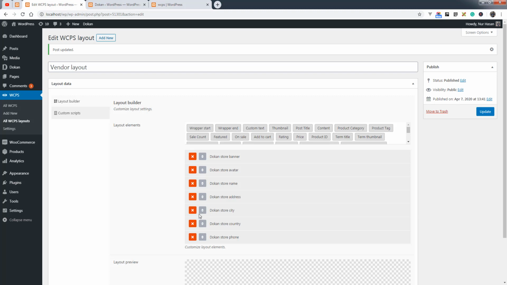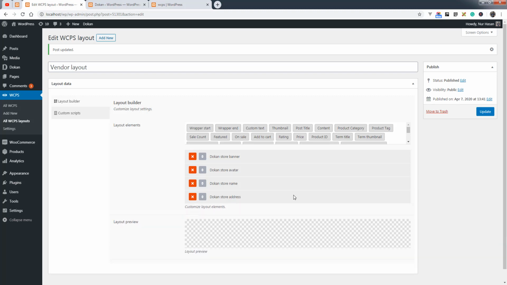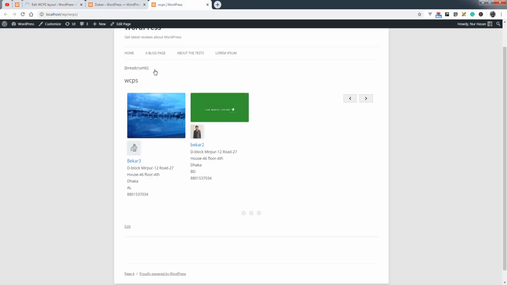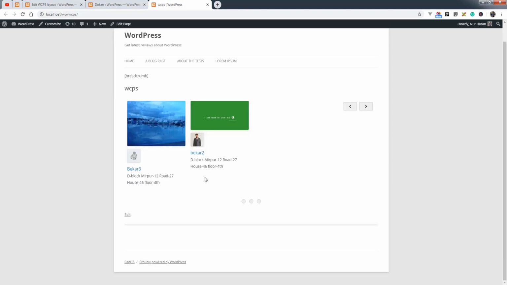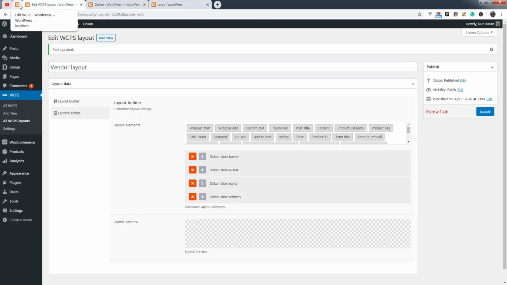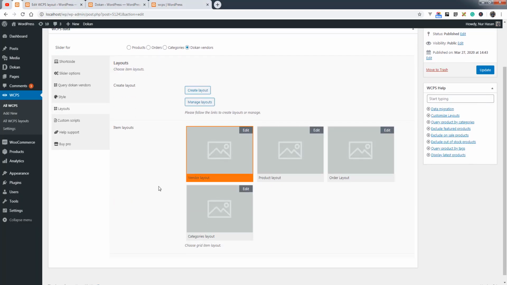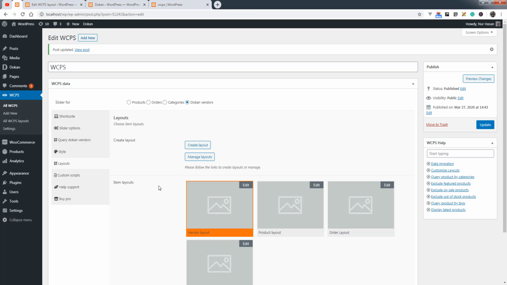You can customize elements or remove any elements from layouts. And let's refresh the slider, and you see some elements are already removed. Hope this way you can display Dokan vendors on the slider.